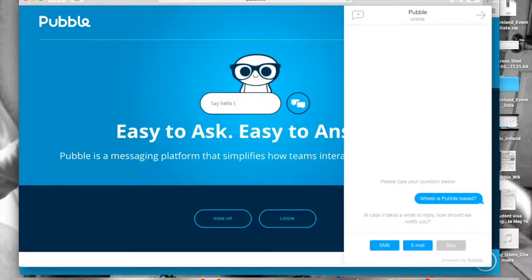Then the next stage in the flow is how would I like to be notified when my question gets answered, just in case I leave the page before the team can actually get back to me. So I'll choose SMS, put in my phone number, and click on submit.